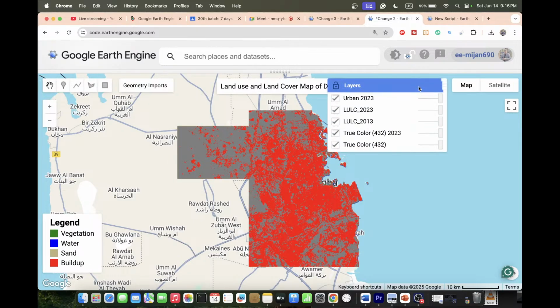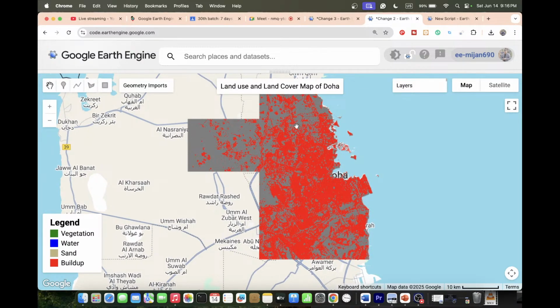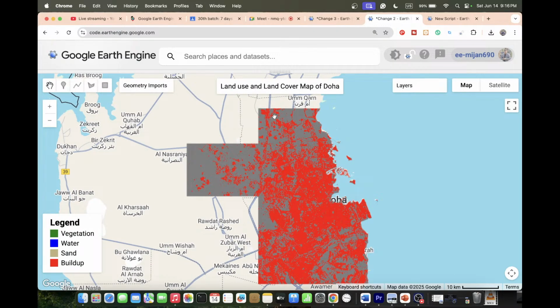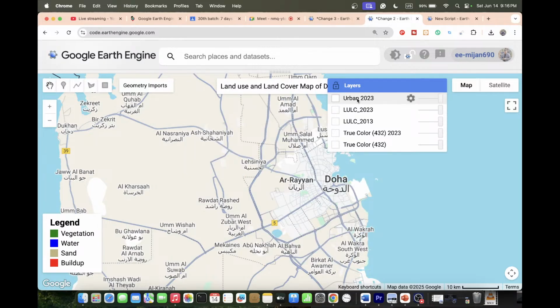Okay, so now if you check this layer, I just unchecked the other layers. So we find out this is the map. Basically this is one kind of map. This map displays the urban and non-urban. Urban area shows as a red color, and non-urban shows as a gray color. This gray color means there is no urban, it's another class. But this red color indicates the urban area in the year of 2023.